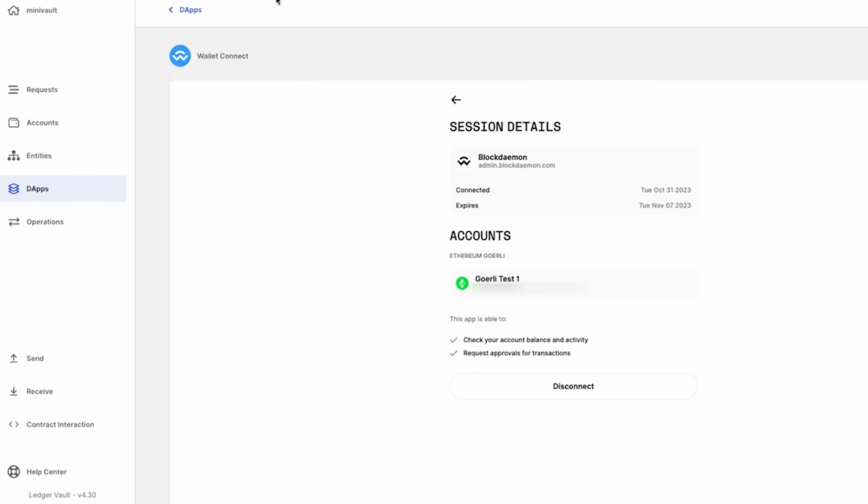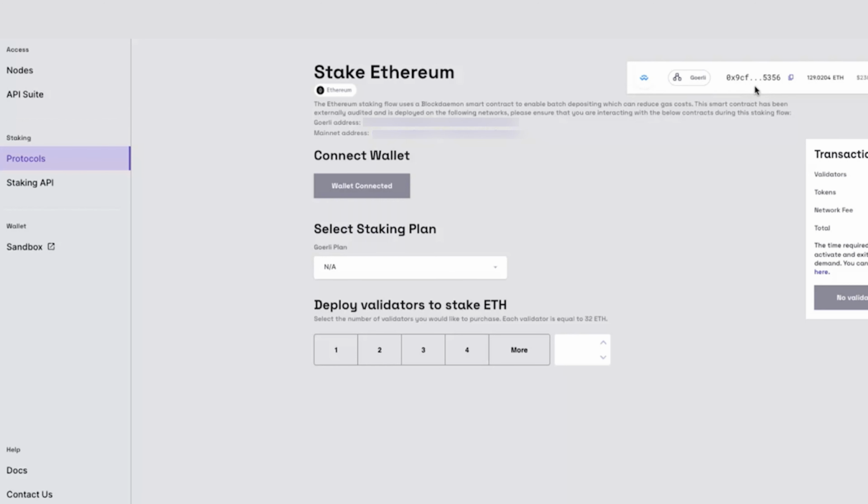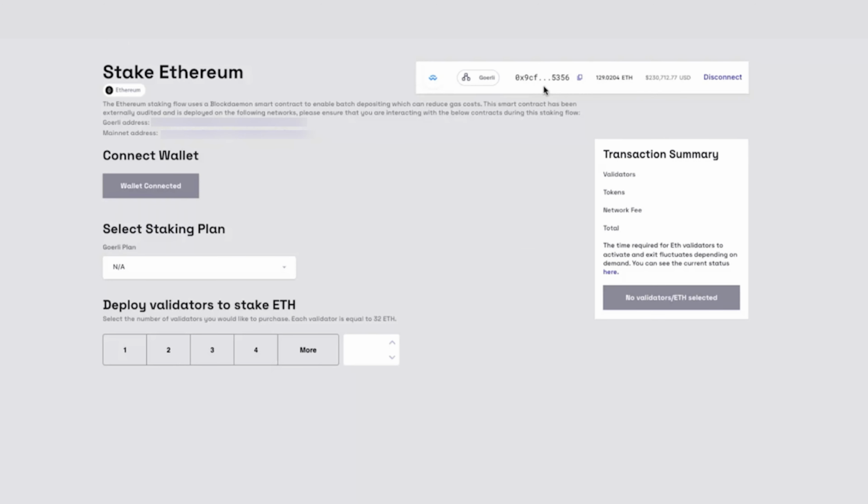You are now presented with a screen to confirm that you have connected your Wallet Connect with Ledger Vault, with the option to disconnect. Now navigate to your Blockdaemon Wallet Connect tab. Under the protocol section where you were previously, it will show here also the connection to Ledger with your address field and balance. Now that you can see that both entities are connected, you can start the staking process.